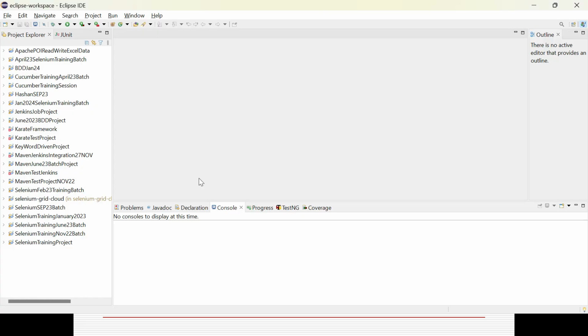After that, you can keep n number of projects, that does not have any problem. But here we will create everything with the Maven project. So what is the primary difference between the Maven and Java project? Whenever you are creating any Java project, you need to download all the jar files one by one and associate all the jar files to the project.